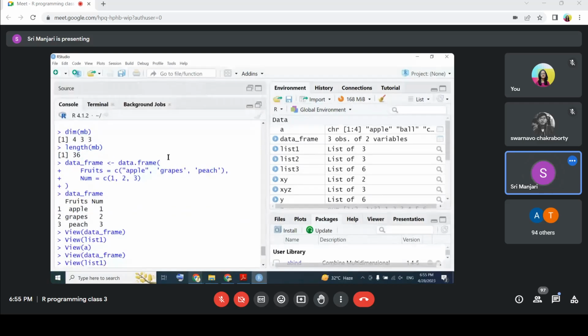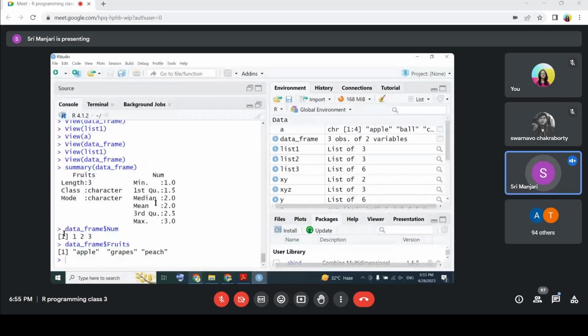Then I said I can click on data frame and dollar symbol. It will automatically show you the columns present in your data frame. You can click on one and see each one, and you have something called summary. Summary of data frames will give you column-wise information of your data frame.